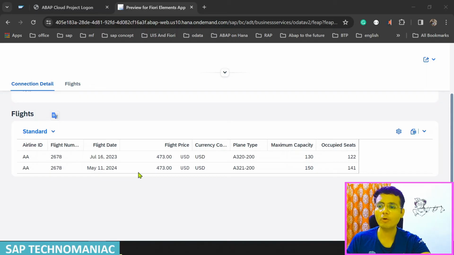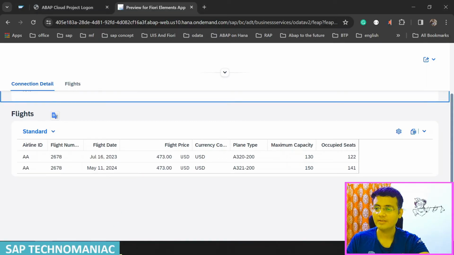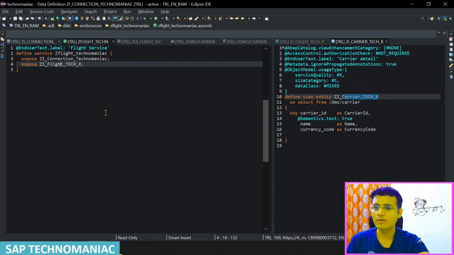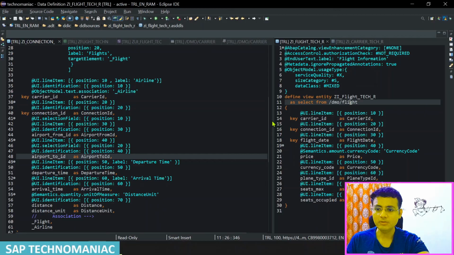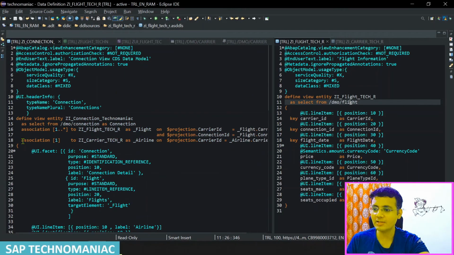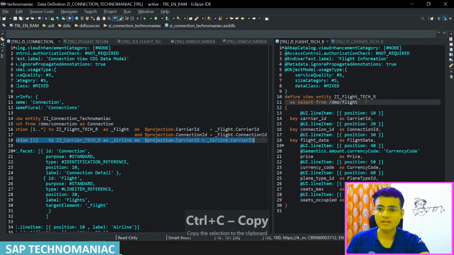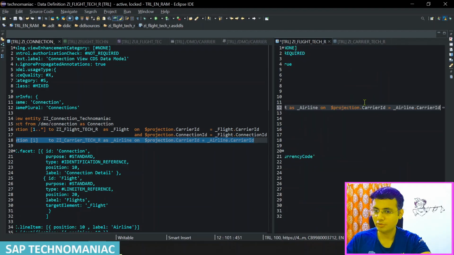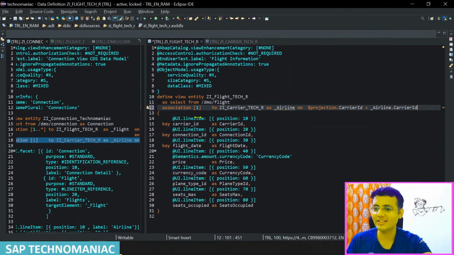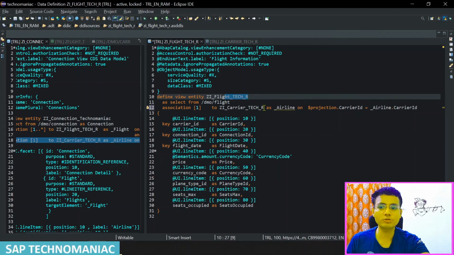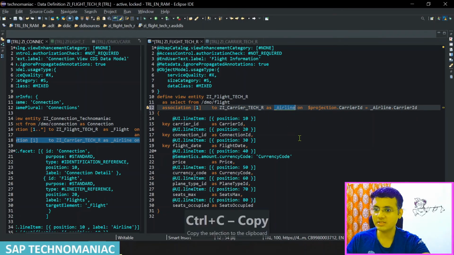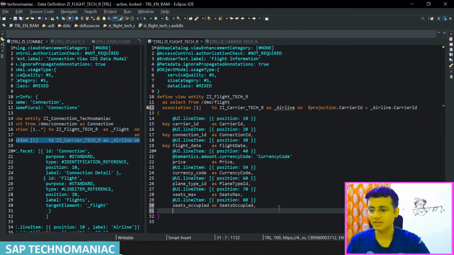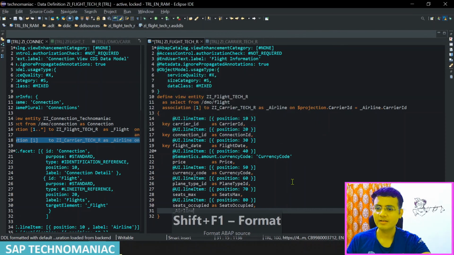For that also we have to follow the same steps that we did in our flight table. So we have to go to our flight interface view and connect the same way, association to one, Control V. Whatever we did here, we have to do the same. Let me increase the size. Why am I not getting the arrow? Now I got it. You can see I connected this flight interface also with this carrier ID, and I want to expose this one. Control C. At the end I will expose it. Control V, Shift F1, Control F3.